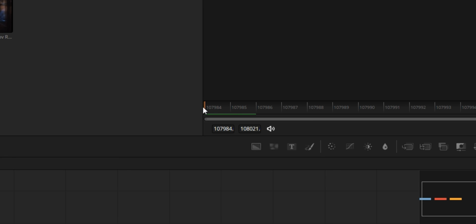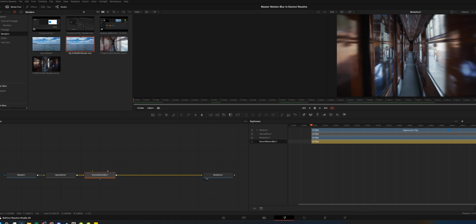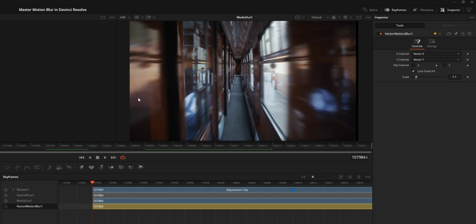Let's go to the beginning of our timeline, and what I'm going to do is ease in, using the keyframes in the inspector, our vector motion blur, because we don't want it to just suddenly start, because that would look odd, like me in this channel.